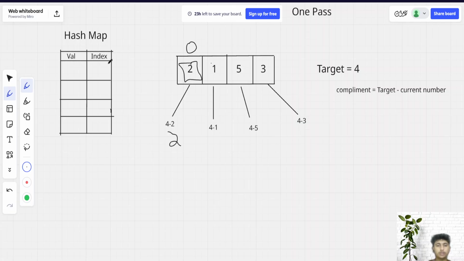So what I would do is write down the value, which is 2, and the index value, which is 0. Then I would move onwards into my array. Now we would be at the value 1, with the index value of 1, right? So now I would calculate the complement, which is target minus current, which is 4 minus 1, which gives me the complement of 3.